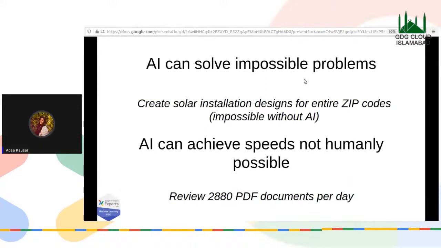And so AI appears extraordinary for the reason that it seems to solve problems that otherwise seem impossible, right? AI appears extraordinary because it achieves speed that is not humanly possible, right? That's what makes it appear more intelligent, because it is so fast that it would process, for example, 2,880 PDF documents per day, but a human in comparison would not be able to do that many PDFs, right?